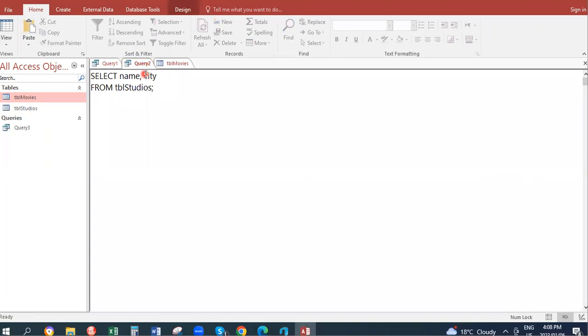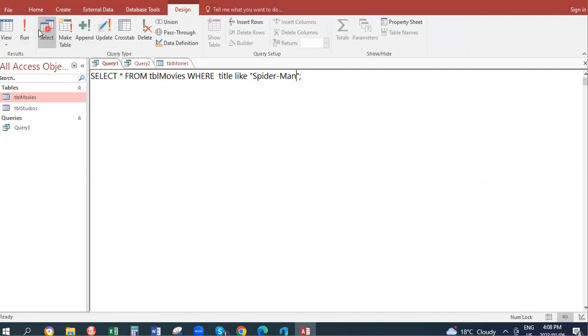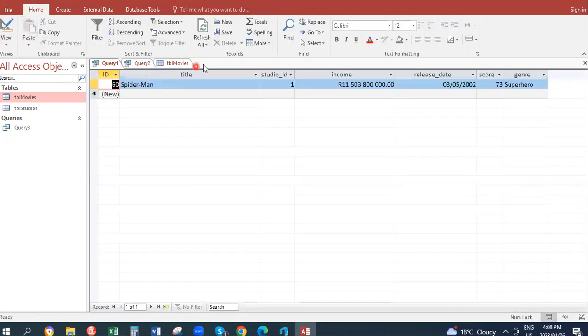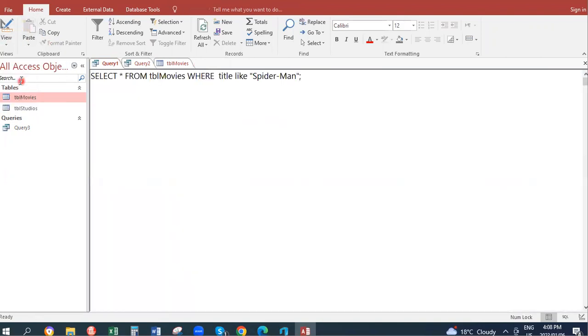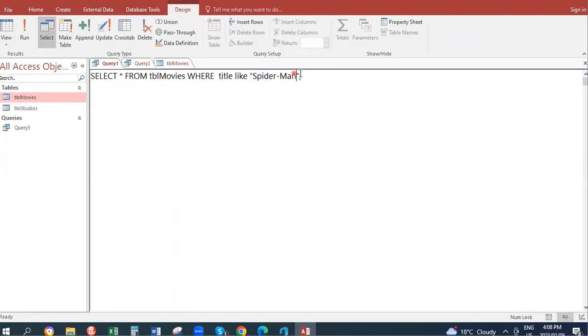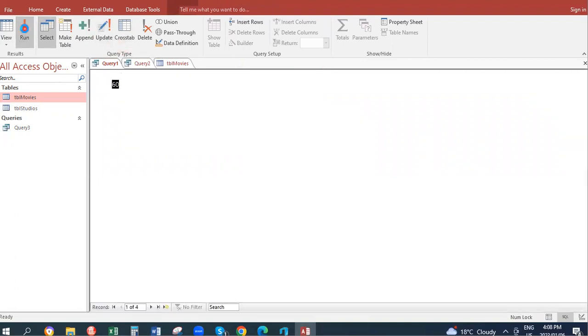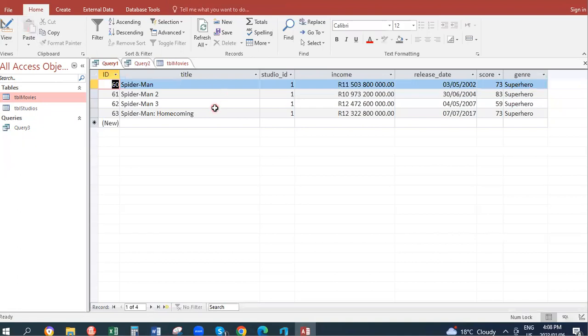So if I want your title that says Spider-Man, if I just put Spider-Man, I can use like, or I can use equal to. I'm going to design because to run the query is under design. So I've just got Spider-Man. But if I want Spider-Man with an asterisk, a wildcard, it will give me all the Spider-Man movies.